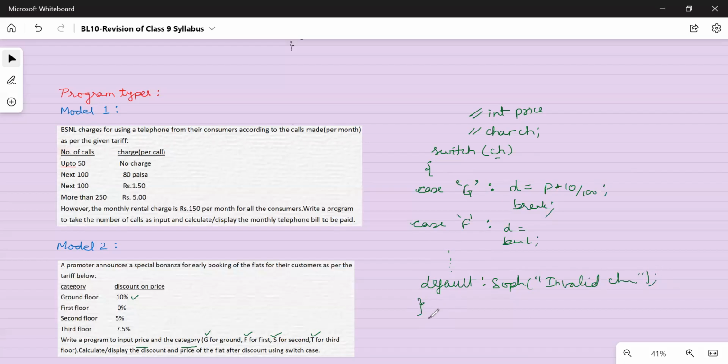And once you come out of the switch, you can calculate the net amount, which will be price minus discount. Like all the common statements, put it outside the block. Okay, instead of rewriting in every case, you can put such common statements outside the switch. And whatever is varying, that you calculate within the switch. And then here you can display the details: your price, the discount amount, and the net price. Okay, so this is how you will be doing your switch programs.